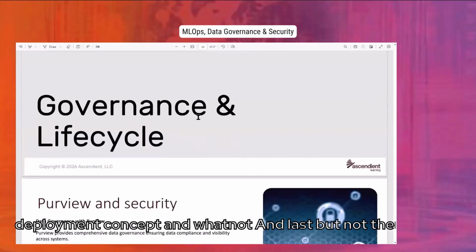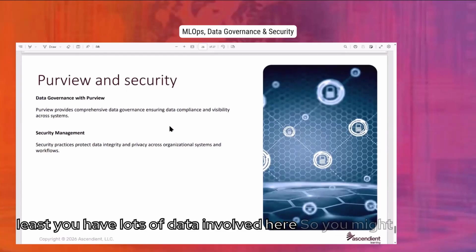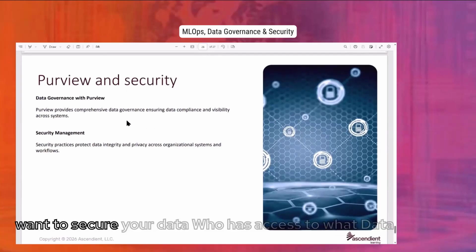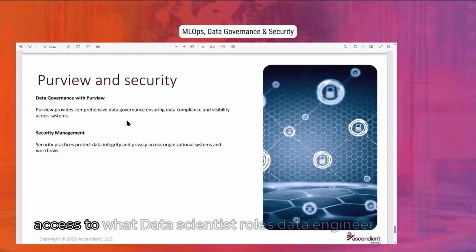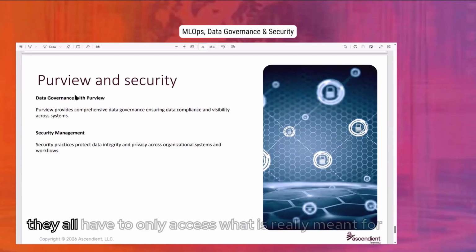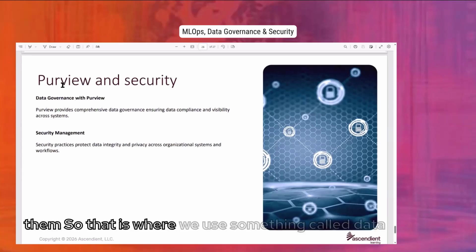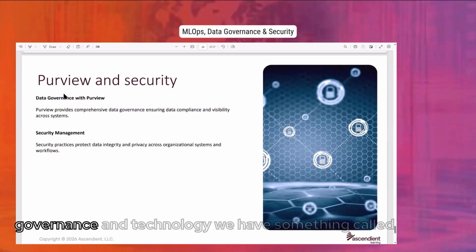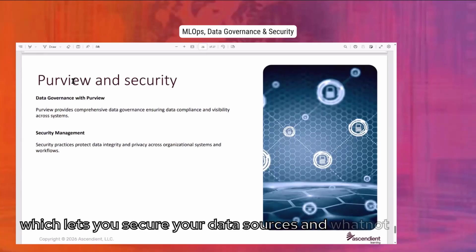And last but not the least, you have lots of data involved here, so you might want to secure your data. Who has access to what? Scientist roles, engineer, data analyst roles, they all have to only access what is really meant for them. So that is where we use something called data governance. And in technology, we have something called Purview, which lets you secure your data sources and whatnot.